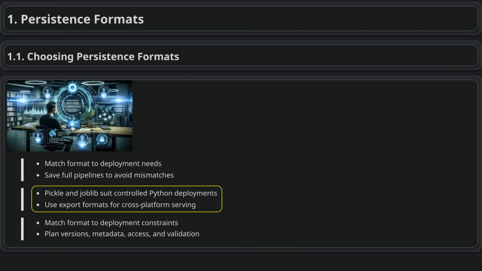In Scikit-Learn workflows, pickle and joblib are common ways to save models within Python. Pickle is convenient for experiments, while joblib is better for large numerical arrays and complex models. Because both depend on the Python ecosystem, they work best when you control the deployment environment. If a model must run across different platforms or languages, use an interoperable format that supports both the model and its pre-processing steps.